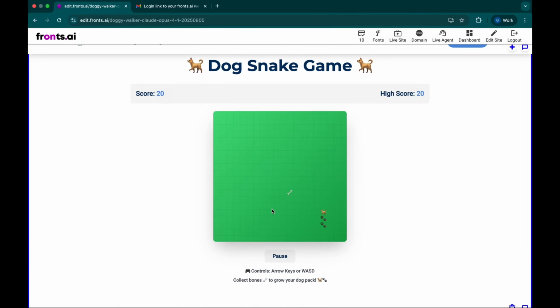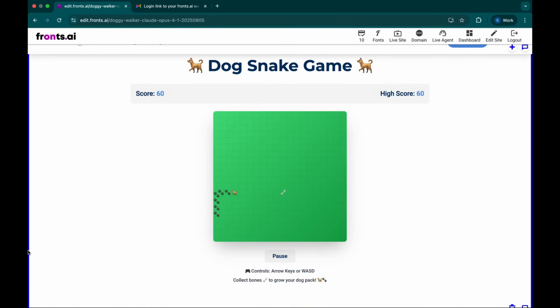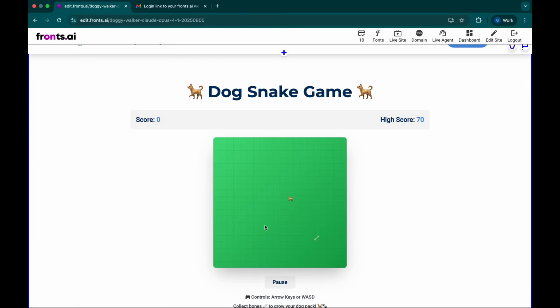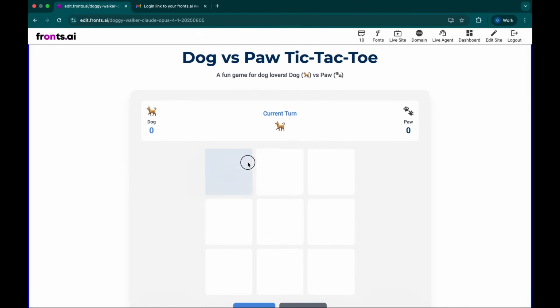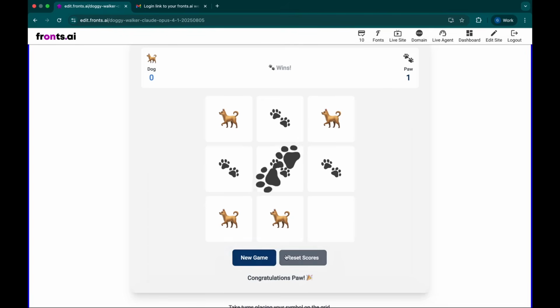I'll play the Dog Snake game to test it. The game is solid but needs an AI chat instruction to add mobile control buttons. I'll give it a 9 out of 10. Let's scroll down to the Dog vs. Paw Tic-Tac-Toe game. The game works well and has flair. It doesn't have an AI companion, which could be added with a single AI chat. I'll give it 8.5 out of 10.